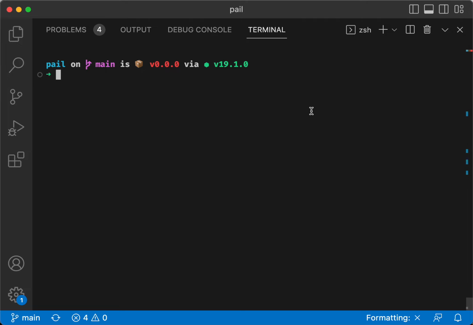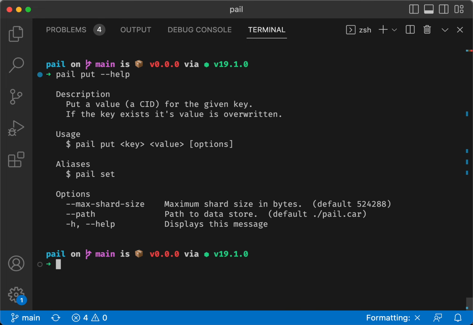Pail is a library, but I also wrote this little CLI tool. The main command is called put, and you can put a key, like any string, and a value, which is always a CID. Pail doesn't deal with data, it just deals with IPLD links. So your values are always CIDs to some value. Anyway, that's how it works. So let's see it in action.